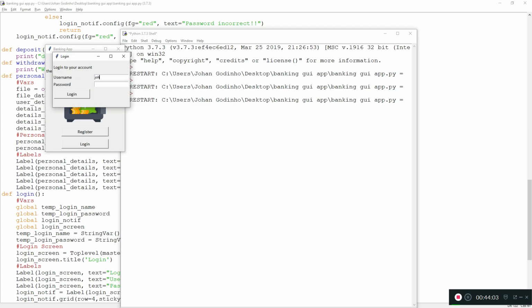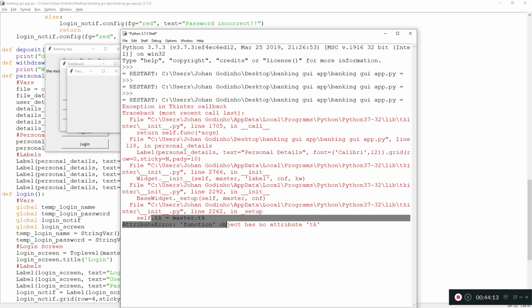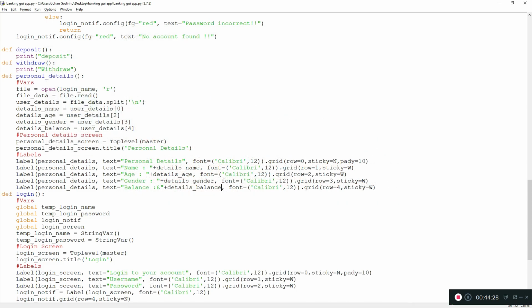Login, I'm going to type in my name, Johan. Password was password. Login. Personal details, and as I expected, what line is this error on? Personal details. I'm assuming I didn't spell it correctly. Oh, it's because it's personal.